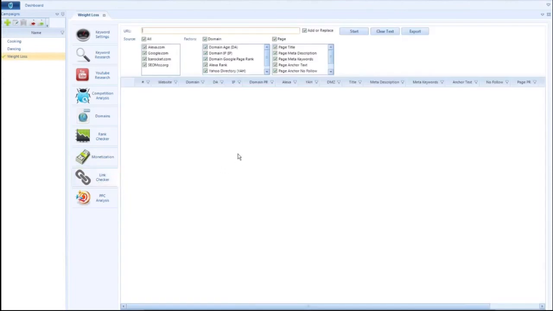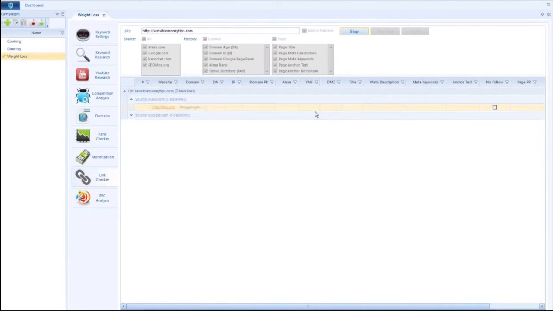Okay, your link checker, you just go ahead and put your link in there. I know I'm not going to have any links for this one, because it's a new site and I haven't really done anything with it. And you choose your source, your factors, your domain, page title, all this stuff that you want to know or don't want to know. It's totally up to you. Go ahead and click on Start, and there you go.